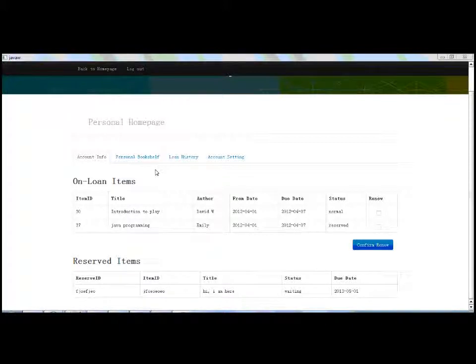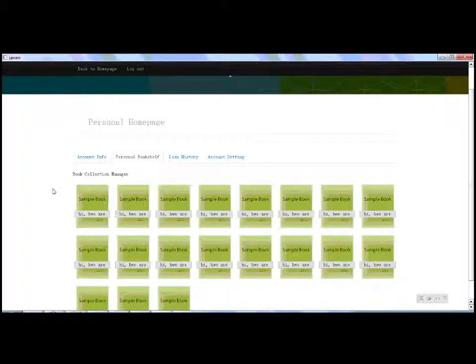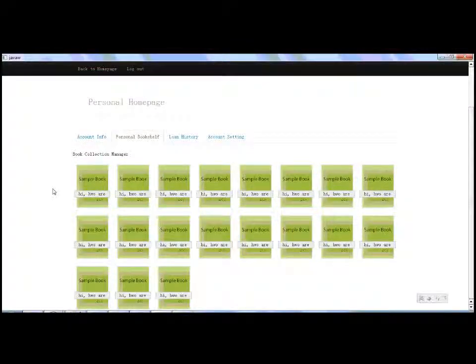Now we will show you another function of our system, which is a special feature of our system, the personal bookshelf. On the personal homepage, when the user clicks on the personal bookshelf, the system will bring him to a personal bookshelf of the user, presenting all the books chosen by the user to put in his bookshelf. When the user moves his mouse over one of the items, he is able to delete the item from his personal bookshelf.